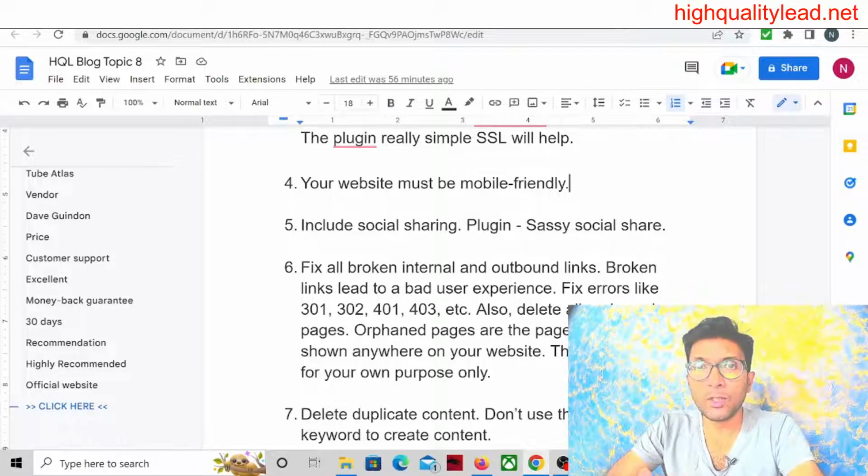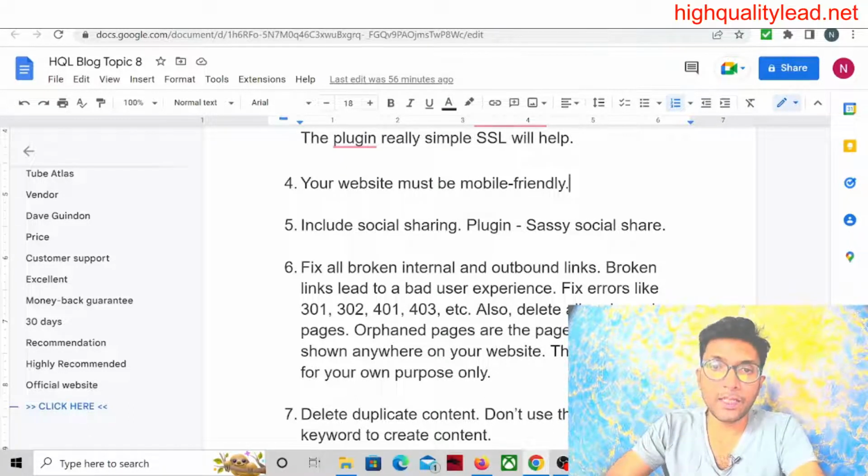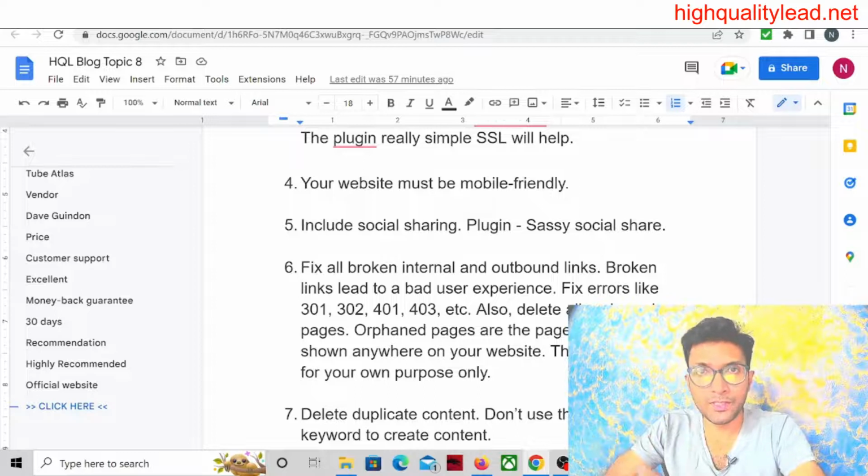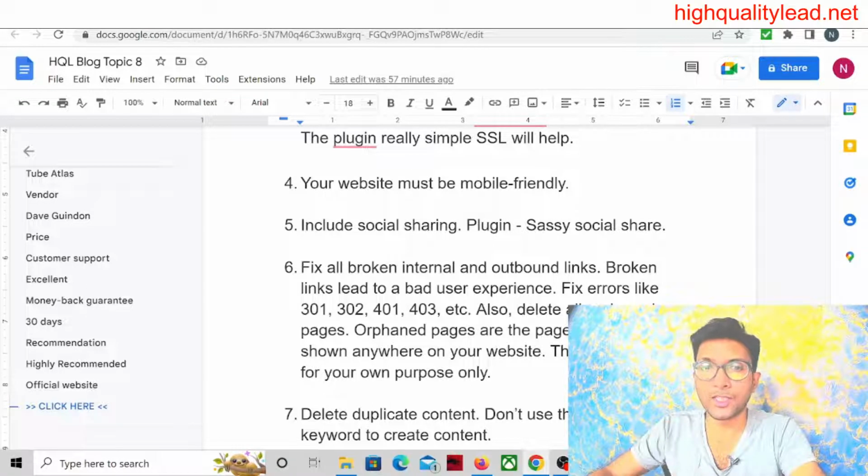Because whenever people visit your website, if they find that a particular article or post is very important or helpful, they will share your article. So you need a plugin called SASE Social Share. There are so many other plugins also. You go to the WordPress dashboard and type SASE Social Share in the new plugin section. I found this plugin very good, so you can use it for social sharing buttons.